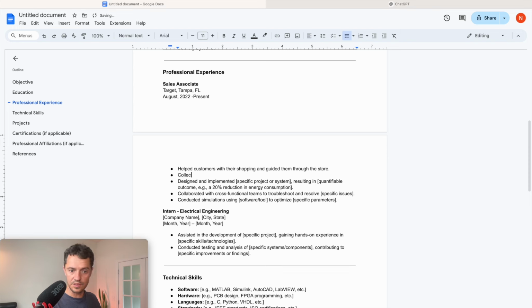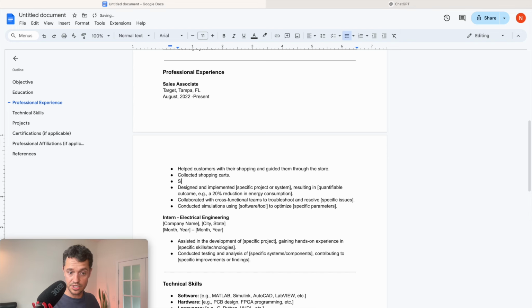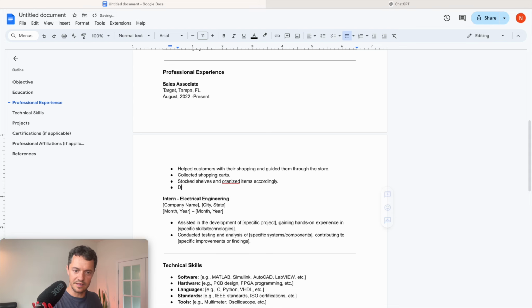Okay, I also was the cart boy, collected shopping carts. I also stocked shelves and organized items accordingly. So this is not going to be that much there, obviously. And also I could say upsold customers on company credit cards.